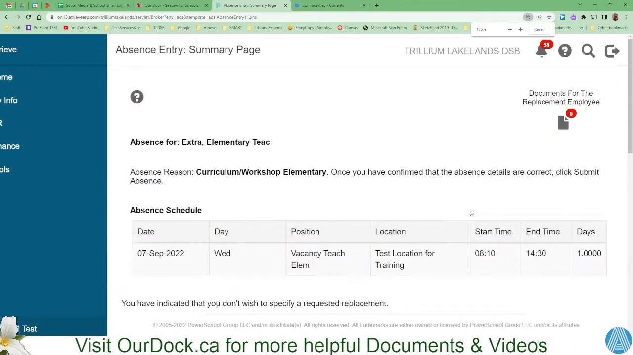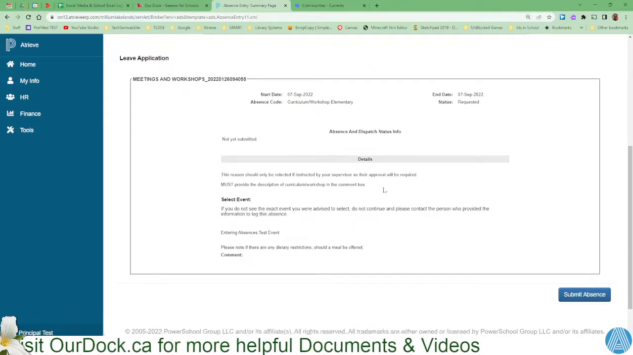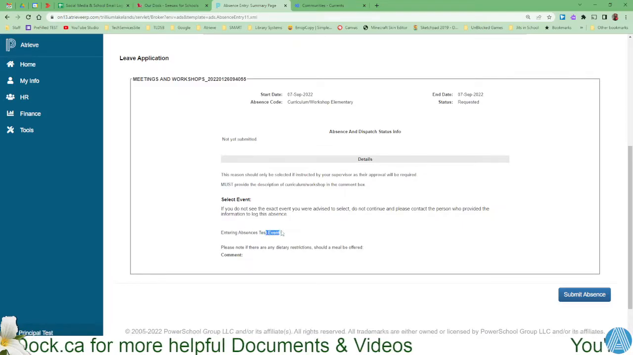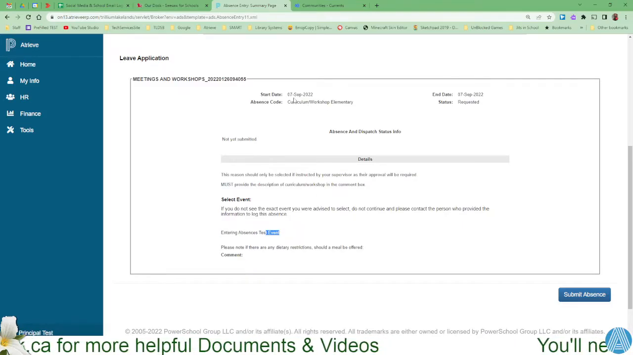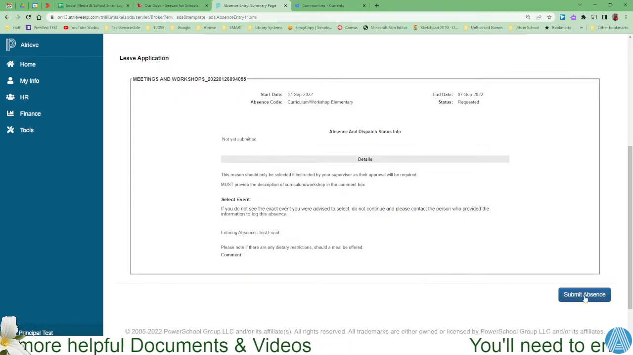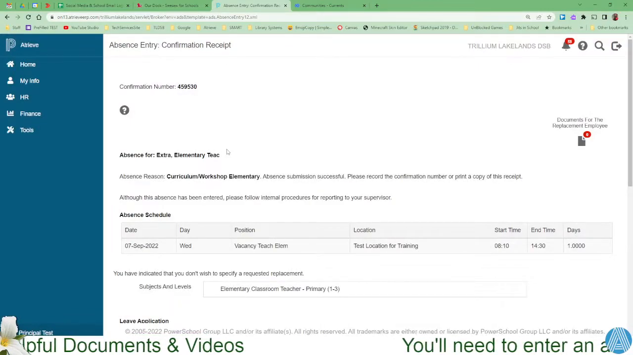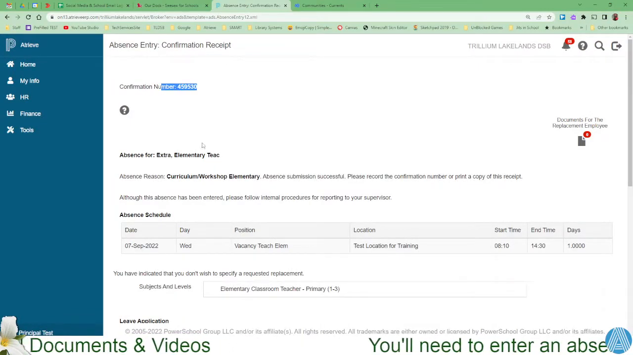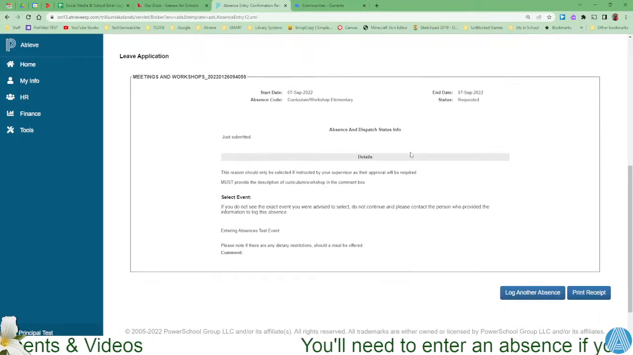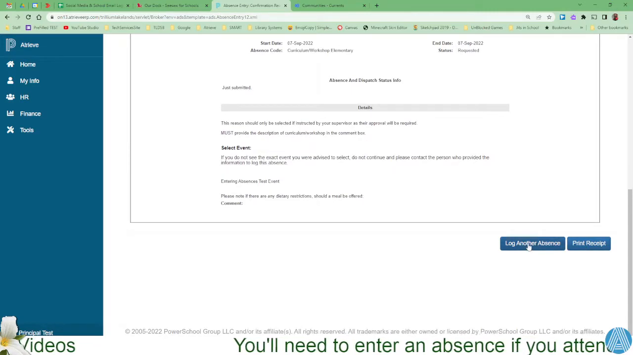And at that point, just like any other absence, it's going to give me this sort of summary page here of exactly what I've just chosen. So it lets me know the name of the actual event that I plan to go to and the fact that it's a curriculum workshop for the elementary panel. When I'm ready, I'm going to go ahead and submit that absence. And I'm done. This is my confirmation number, just like any other absence that I submitted. And again, I can see all that same information all over again. I can print that, or I could go ahead and log another absence.